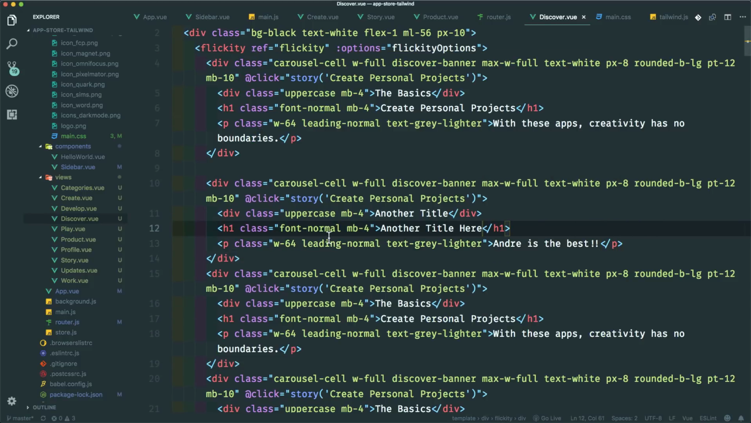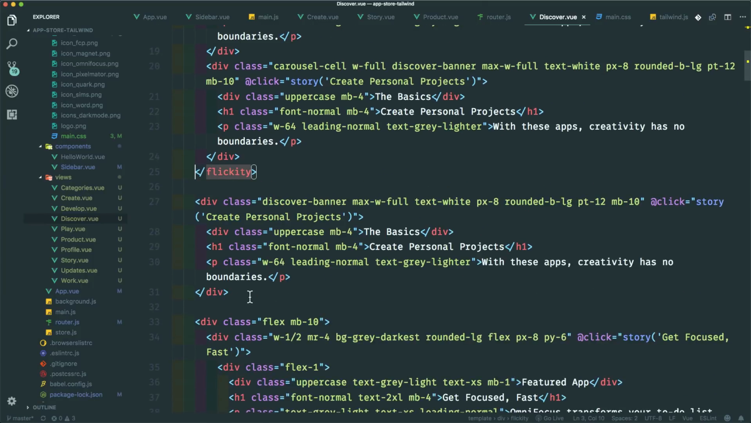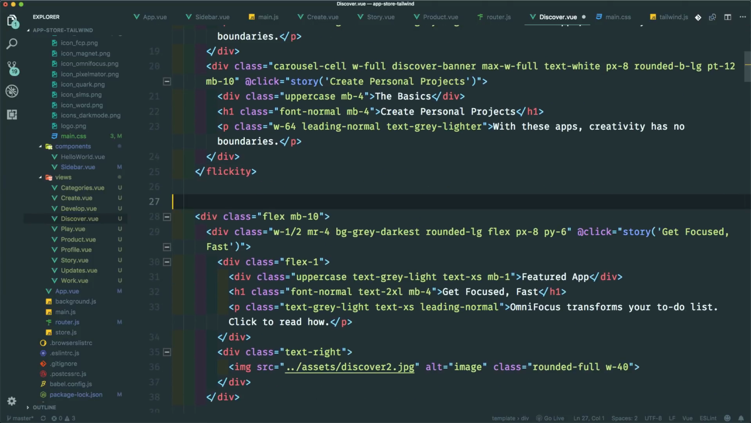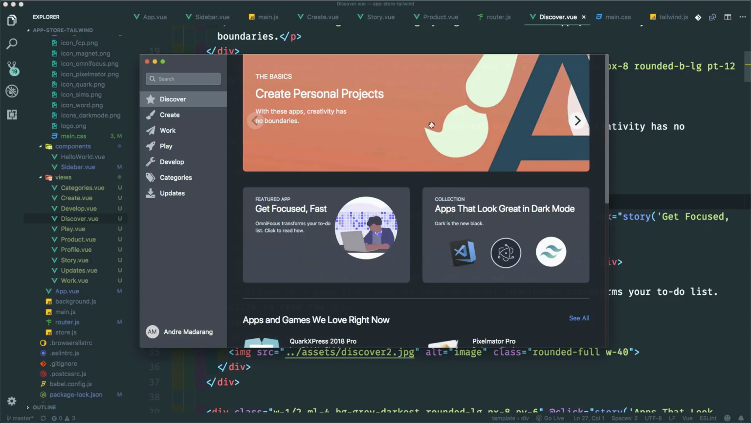And obviously you can change the background as well. So yeah, I'm pretty happy with that. We can get rid of this now. The one outside of Flickity, this one. So yeah, in the final code on GitHub, I'll add another slide here with another image.